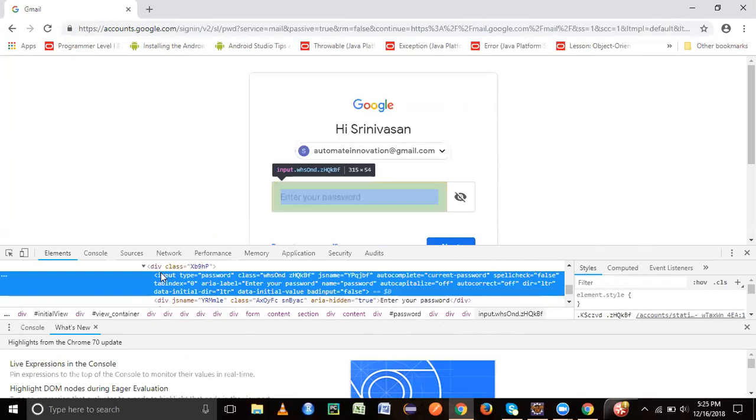See, this is the entire div tag. We want to enter the password, which is the input tag, so it's going one step inside the div tag. I want to enter some value, and I have these different attributes to identify the element. I have type, I have class. These are all different attributes that I'm going to have.